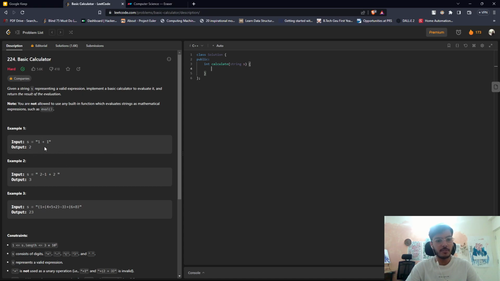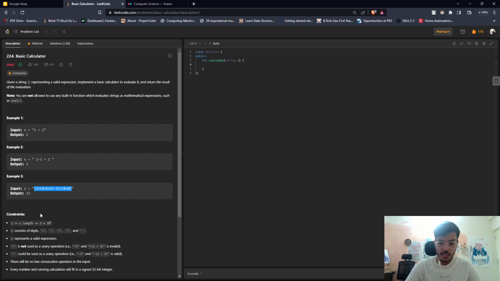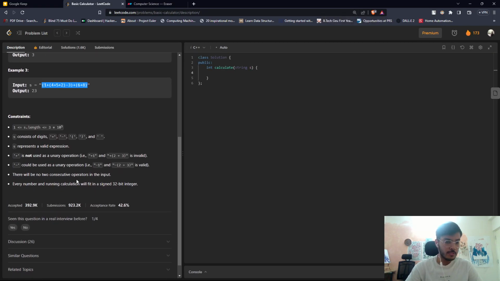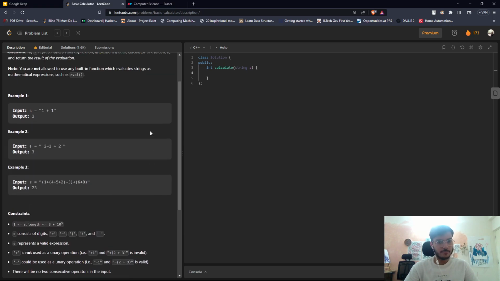Suppose we are given 1 plus 1, we'll evaluate it to 2. If we are given this string, we'll evaluate it to 23. And the rules are that the string will only contain binary operators. If it contains a unary, it won't be positive. It can be negative. Suppose we are given -1, then it should be treated as -1. There will be no two consecutive operators, and every integer that we encounter and the total sum that we will reach will be in the 32-bit integer range.